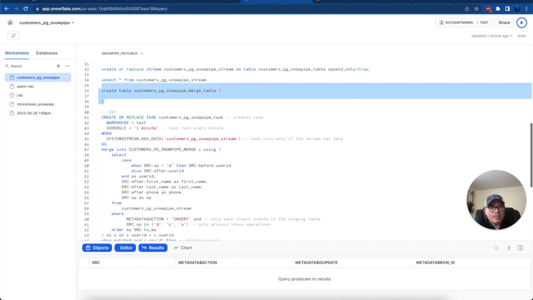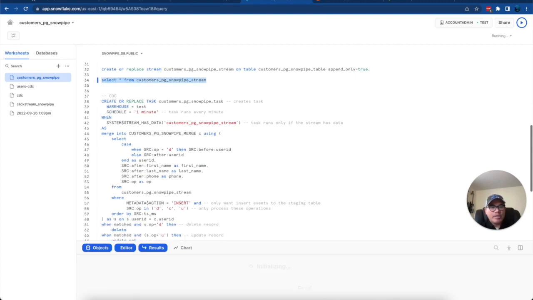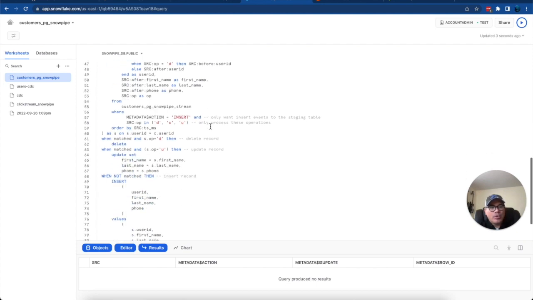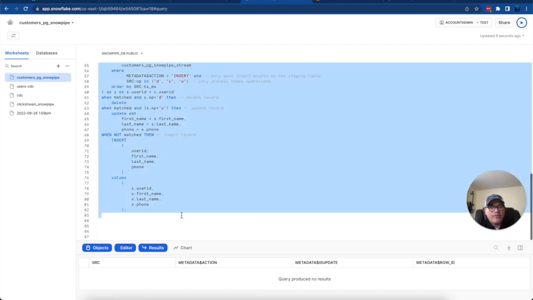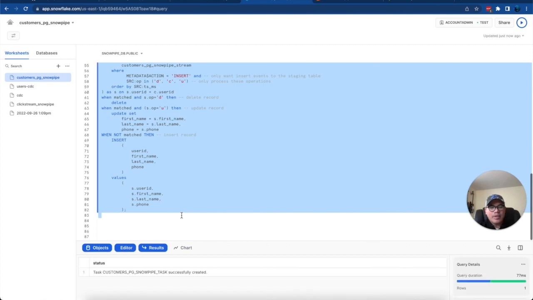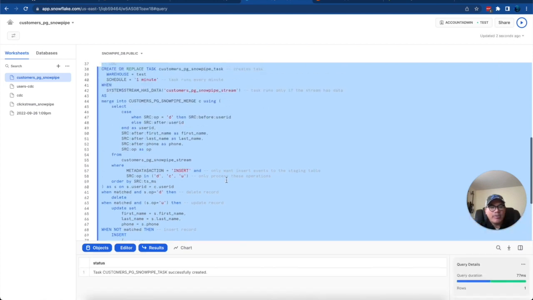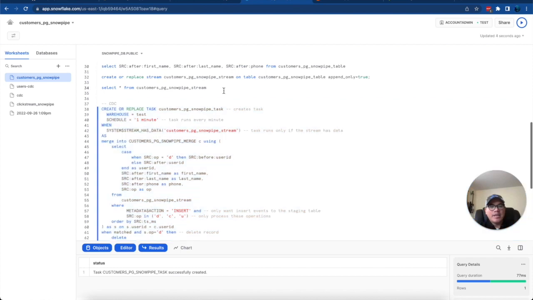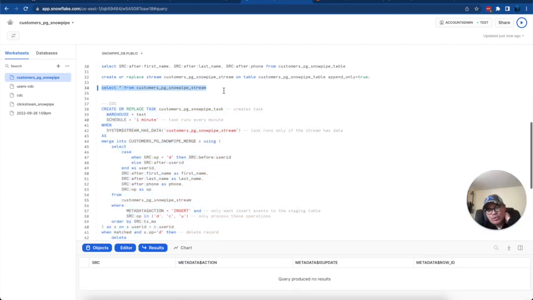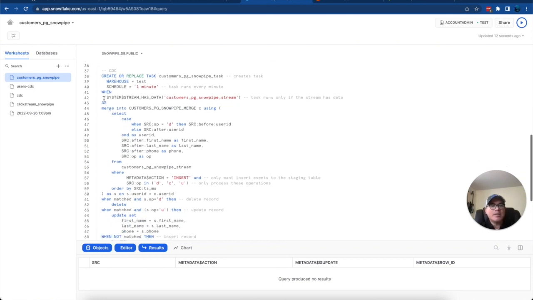Let's clean this up a little bit. Right now the stream is empty. And we're going to run this first. Okay. So we've created that task. It'll run every minute. What will happen is that when I select this and I don't do anything with it, if I just do a plain select without a merge, I'll see records come in here, but they won't get purged.